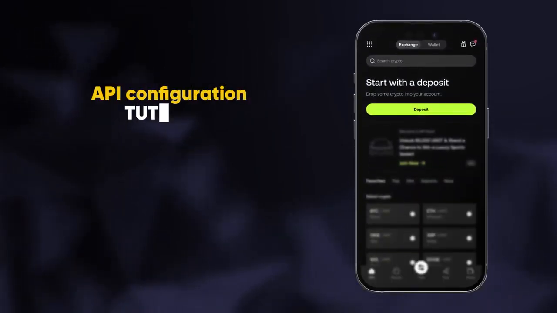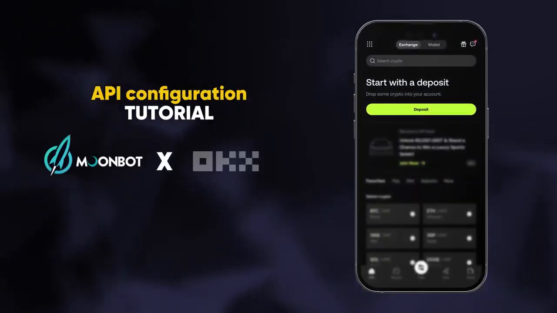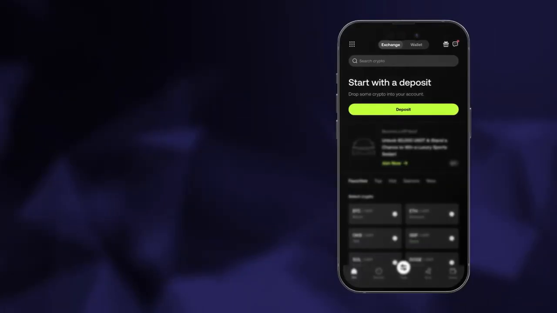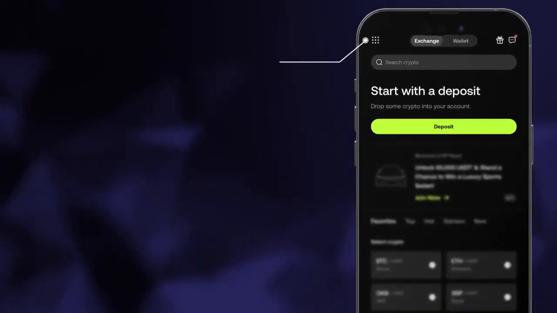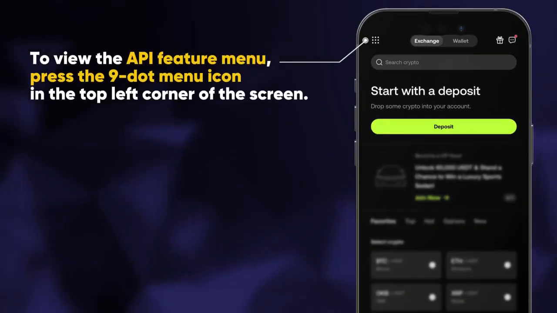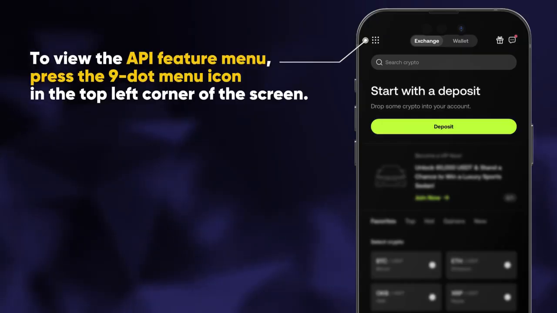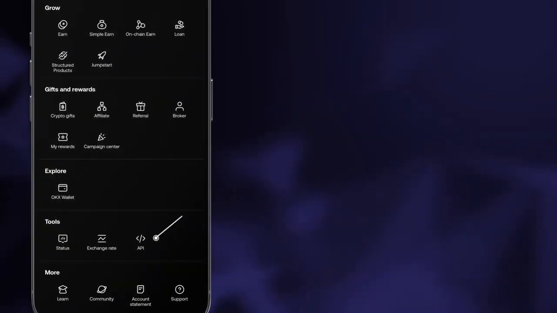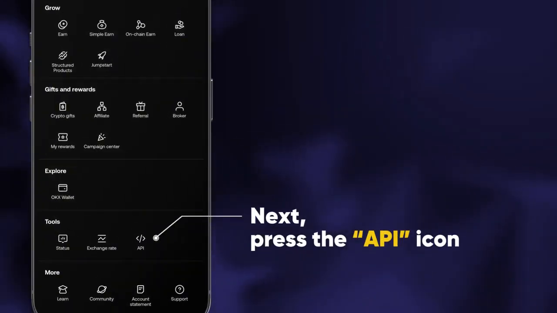API Configuration Tutorial MoonBot x OKX. To view the API feature menu, press the 9-dot menu icon in the top left corner of the screen. Next, press the API icon.